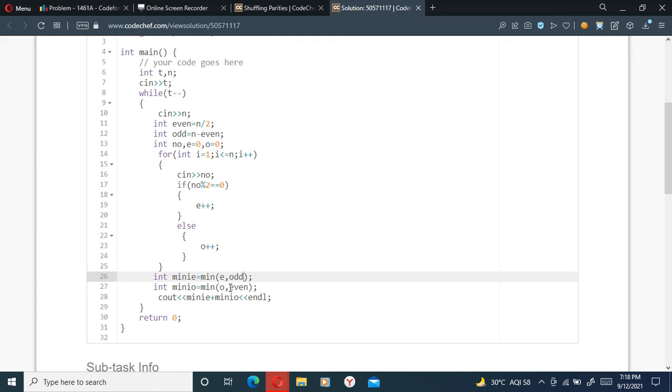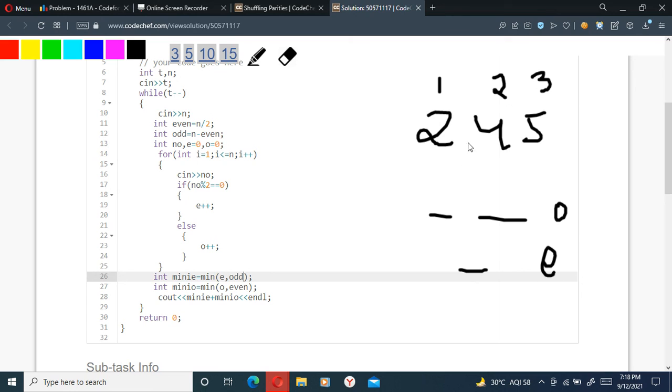Where I can place them, I can place them on my even positions. So let's say I have here 2, 4, and 5. As I can see here, O is my count of odd numbers. How many odd numbers do I have here? I have one odd number here and one odd number here, so I have two odd numbers. And how many even positions do I have? I have only one even position. So what will be my number? I can only place one odd number here. That is why I'm taking the minimum of O and the even positions. And I'll simply add min of E and min of O, that is the minimum of both things here, and I'll get my answer.